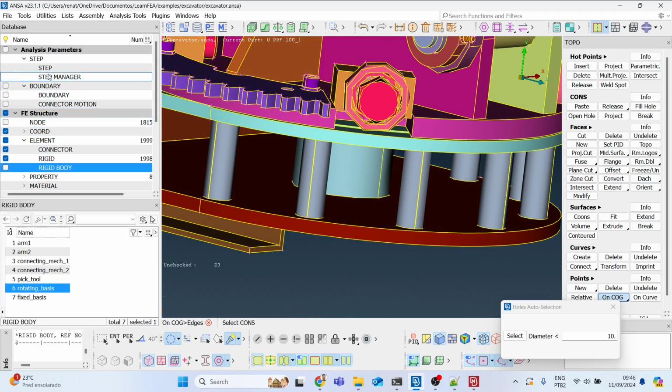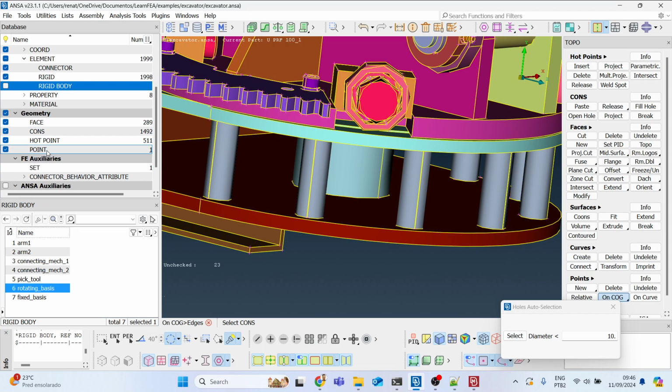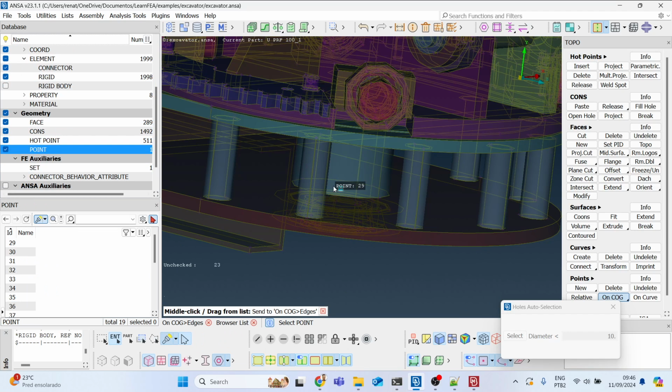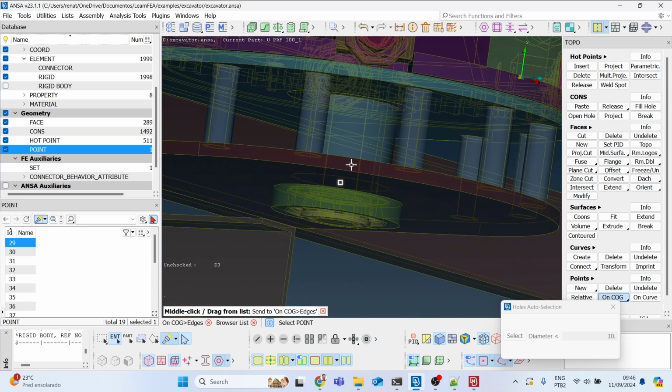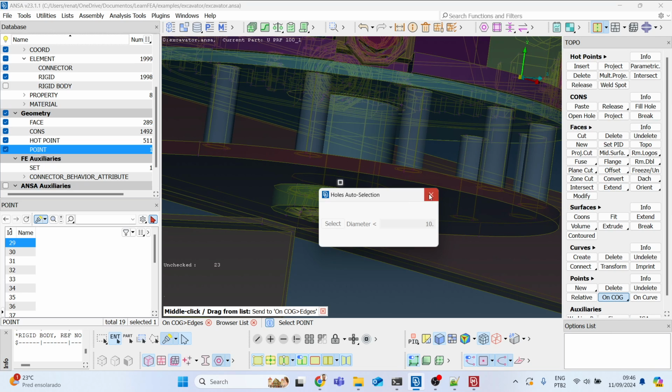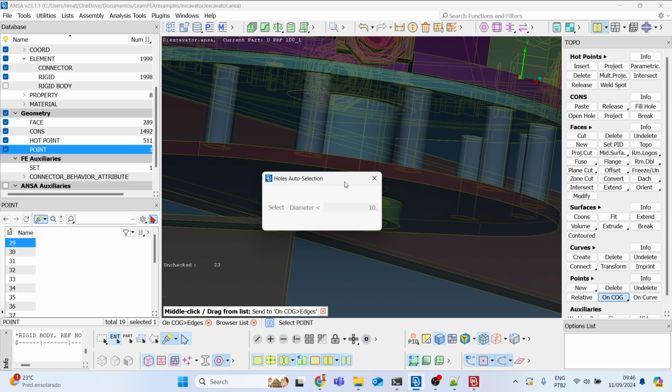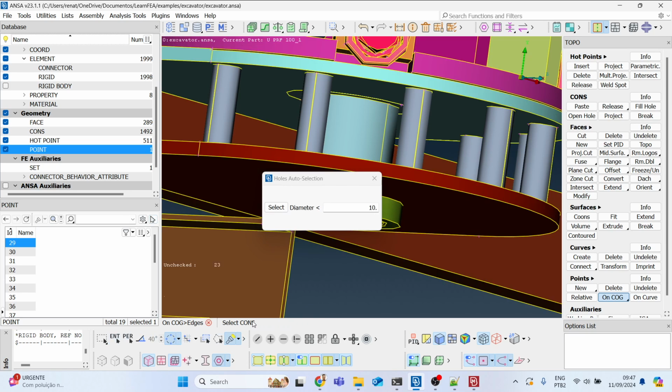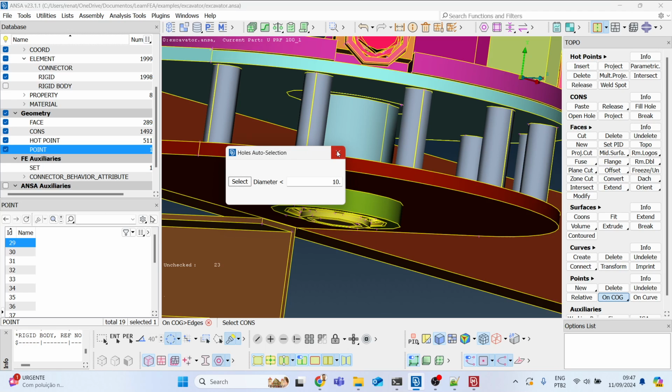Let's check it. In the database, scroll down, double click on point, and there we have it. We have the point created there. Now let's do the same thing here again. Close these. Well, you see that in my case, I'm not being able to close this. Sometimes this happens in ANSA. To close this, I should click here in this quit browser list, because there was another thing running and then I couldn't close this window. Now I can close it.